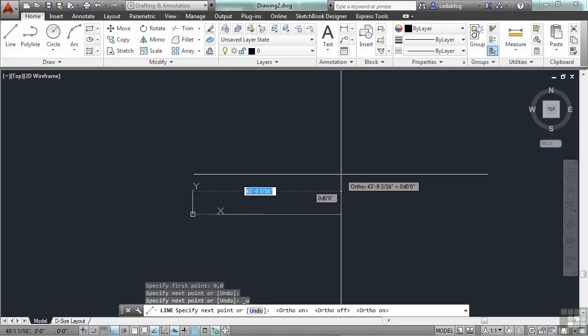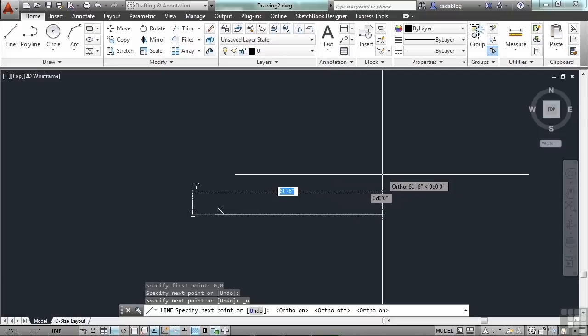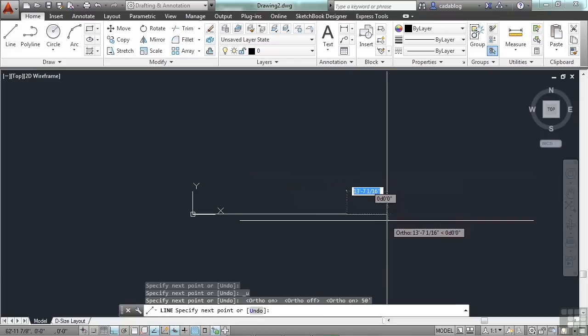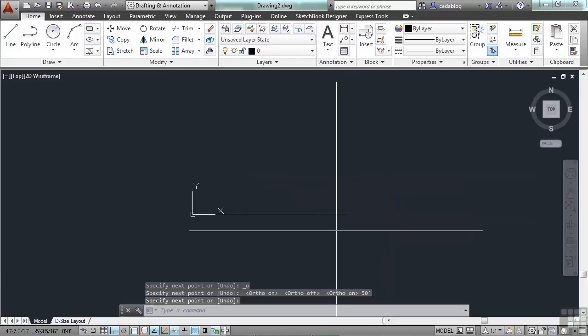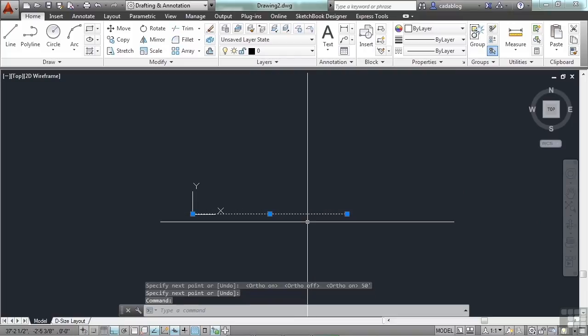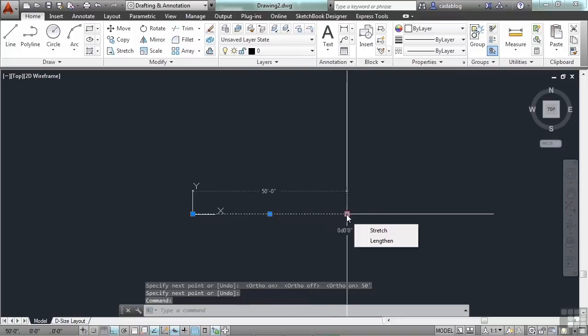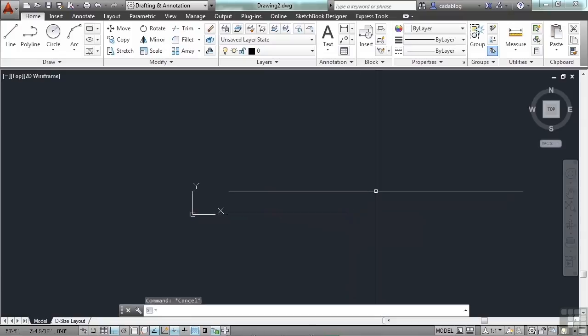So we draw our line, we pull it to the right, and we type in 50 feet and press enter. Press enter again. Select the line. Hover over one of the blue boxes or the grips, and you'll see that this is a 50-foot line. Excellent.